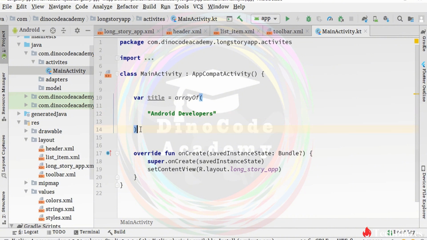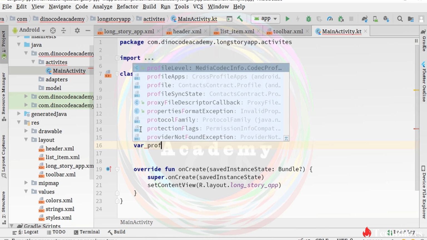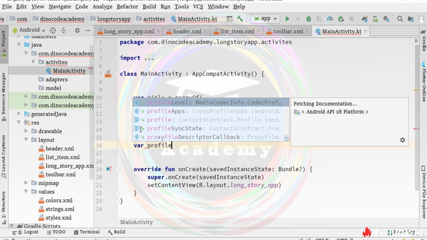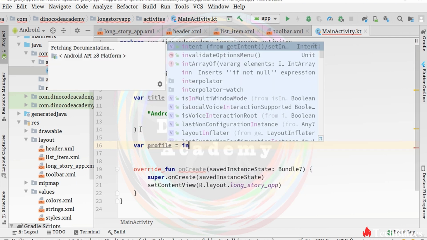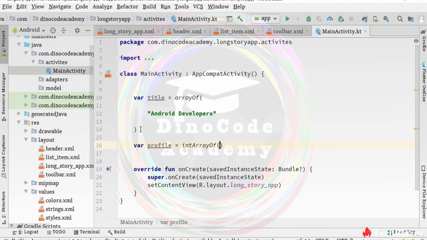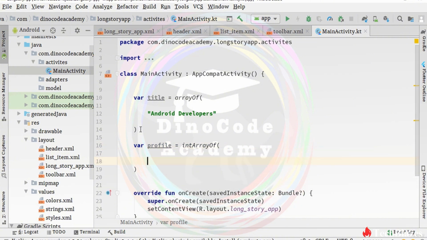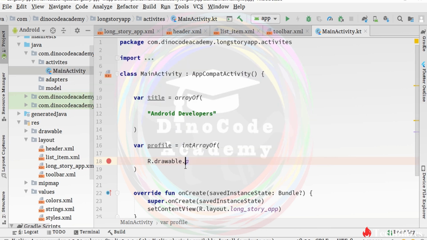Then we also want another array, so again I'm going to type var, and this will be profile. For storing the images, we are going to use a profile array, and this will be equal to an integer array, so I will type intArrayOf. Then we need to initialize it like R.drawable. and then the name of our image. The image name is actually this A.